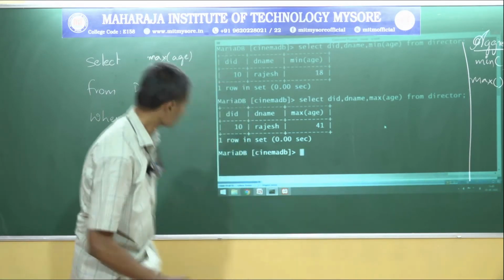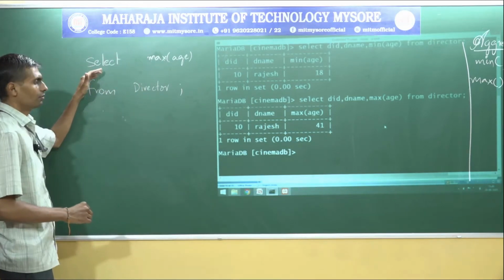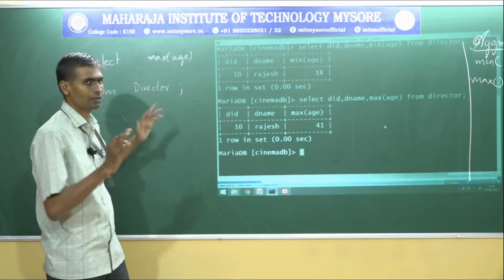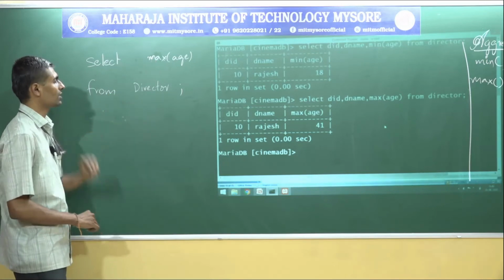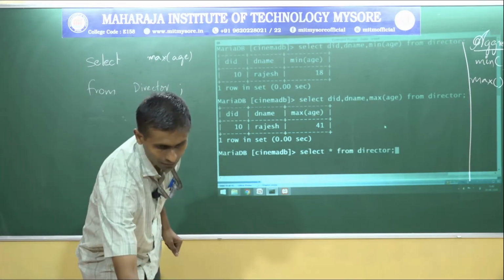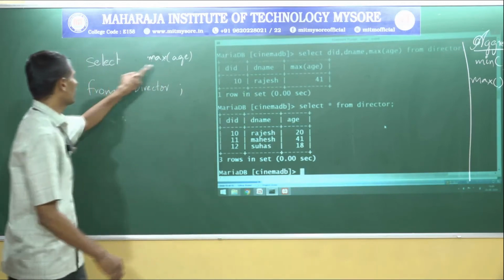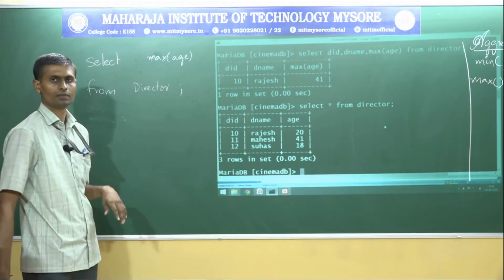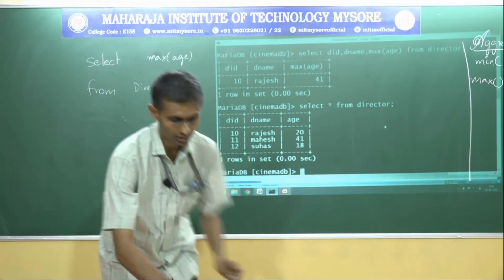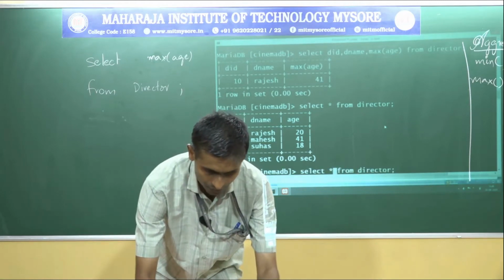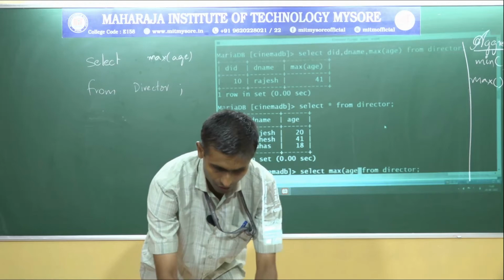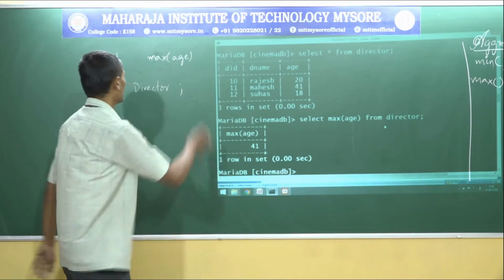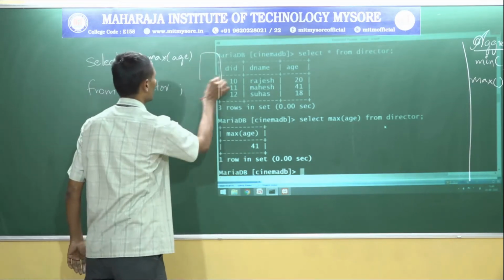Let's say, for example, guys, I may go with this one. With respect to maximum and minimum, in both cases it's wrong, right? Let me check it with the maximum first. I am writing select max age from director, as per this director table. Select max of age from director. When I write this kind of query, what is the output of this query, guys? What's the answer? 41, right?